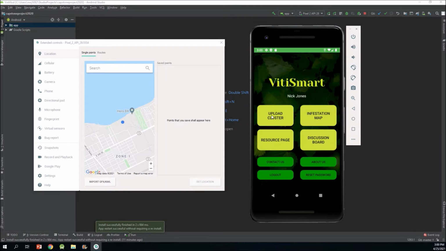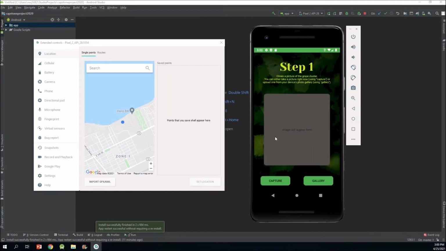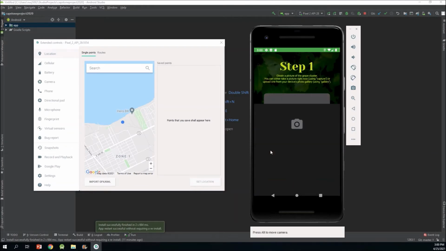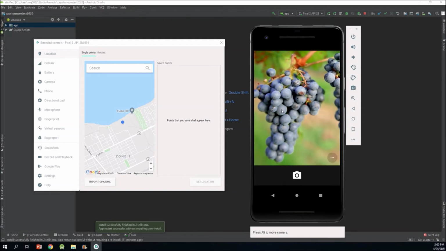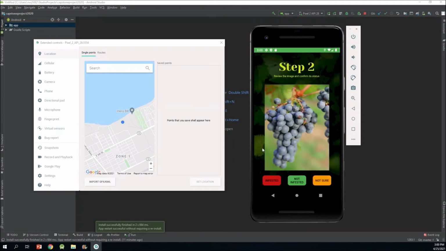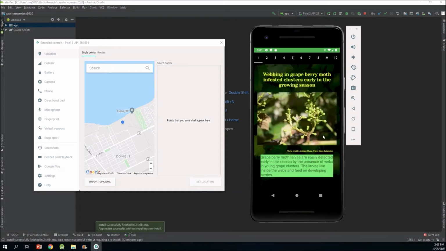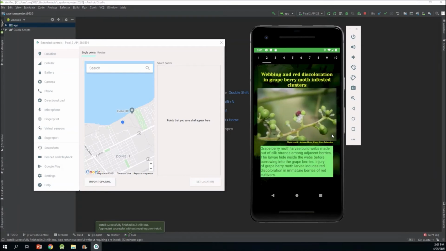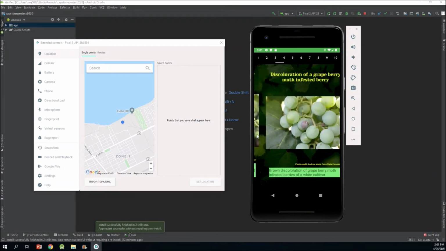The first thing I'll do is select upload a cluster, which presents me with options to either take a picture right now or upload one from the gallery. I'll select capture, which takes me to the device's camera, which is currently displaying a grape cluster, which I'll take a picture of, confirm the picture, and then I am presented with three options to either mark the grapes as infested with grapeberry moth, as not infested with grapeberry moth, or I have this not sure option, which if I select, navigates me to reference pictures of grapes that have been affected by the moth so I can get an idea of what it looks like.